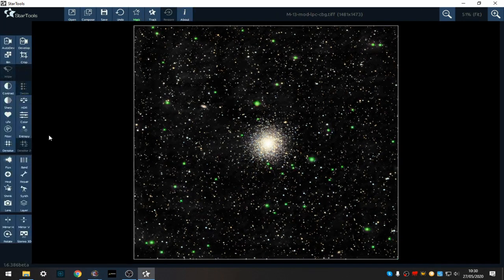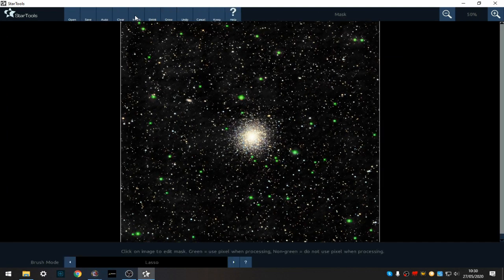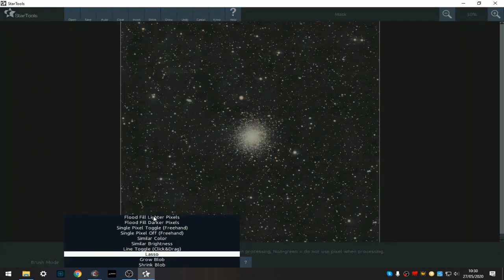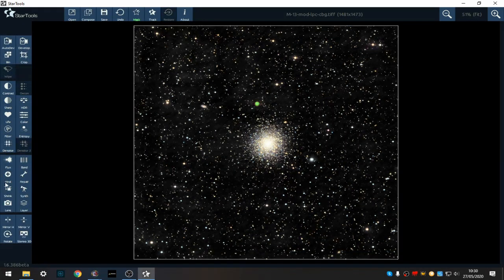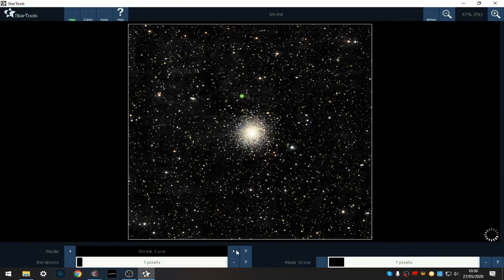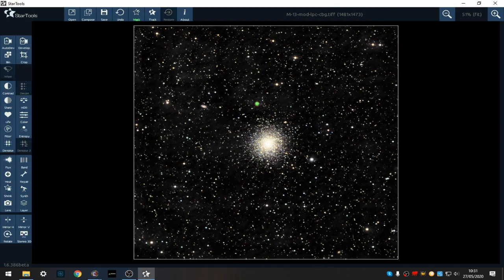So if we just, for example, we'll keep that, get our mask, clear it and select with flood fill lighter pixels that one star, keep. We can go back to shrink, tighten, and work on that one star, making it smaller and smaller. Yeah, so that's looking quite nice.